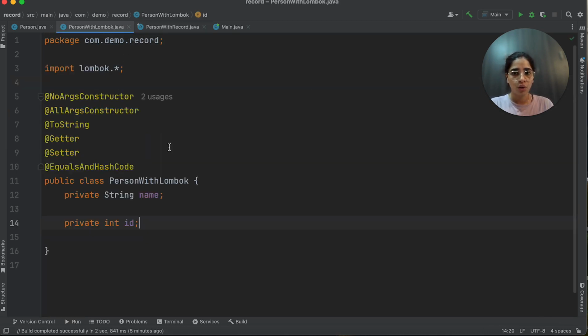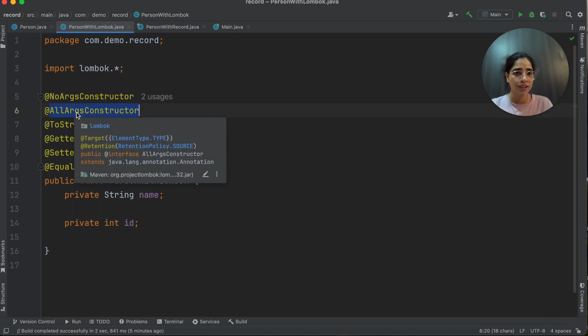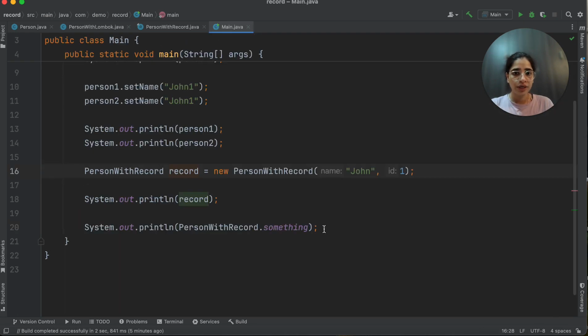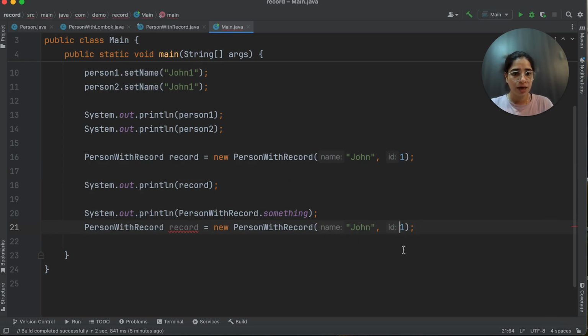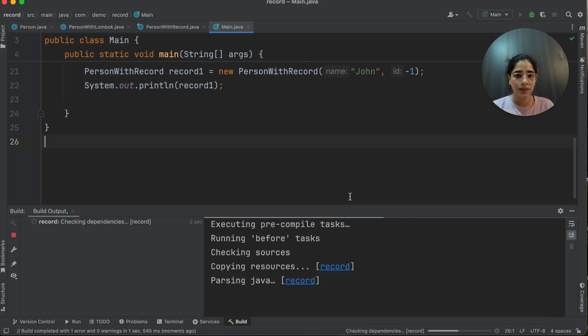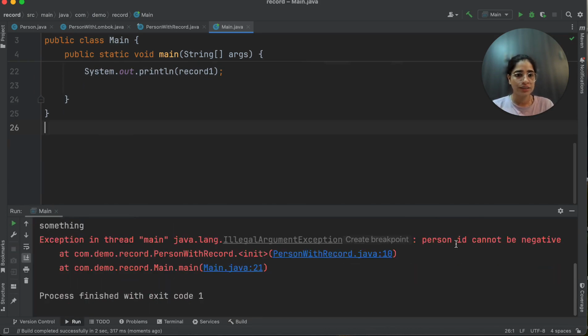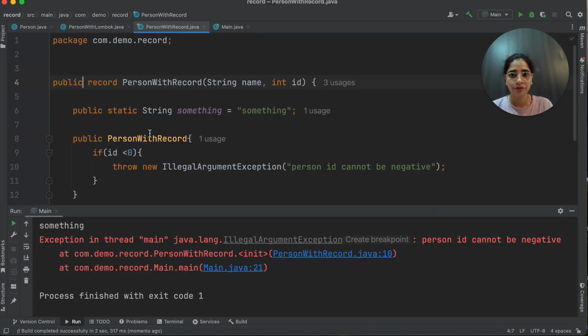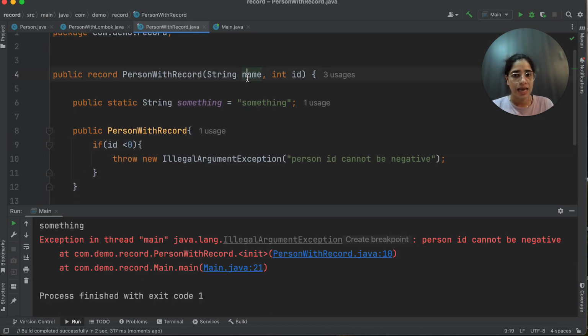Also, records are by default final, so you are not required to type this final with your record. I'll go into this Lombok, where only by providing this annotation you cannot put any check inside the constructor. I'll create one more person with record, but this time I'll pass this id as -1, and I'll print. You will be able to see that it is throwing this exception. So that means by default the assignment is happening. So the name, whatever name you are passing here, that name will get assigned to this name, and id will also go here. So the assignment is by default happening.